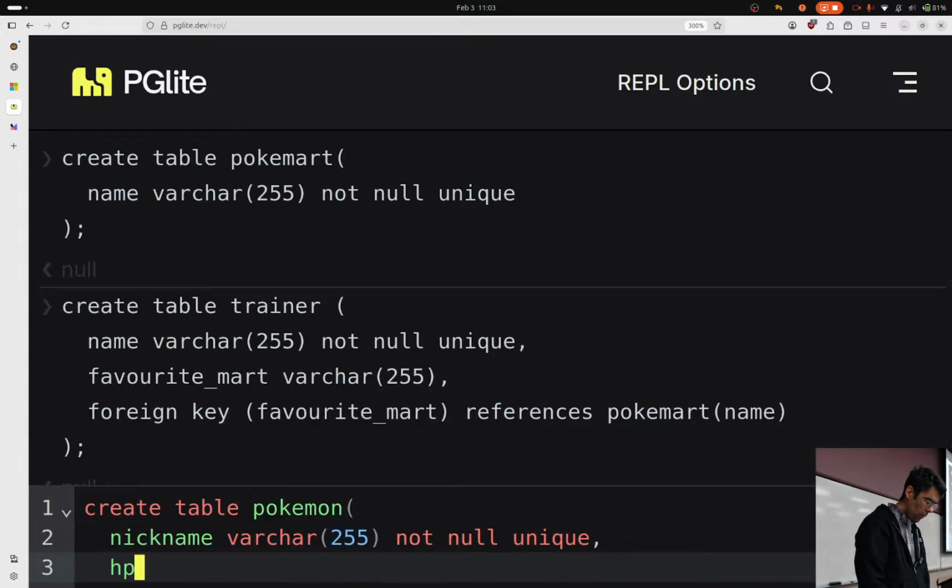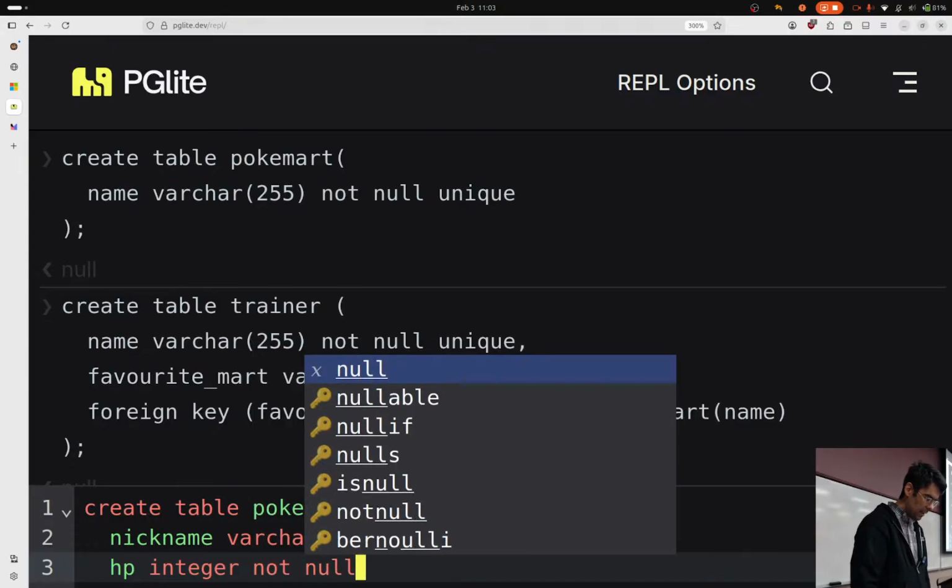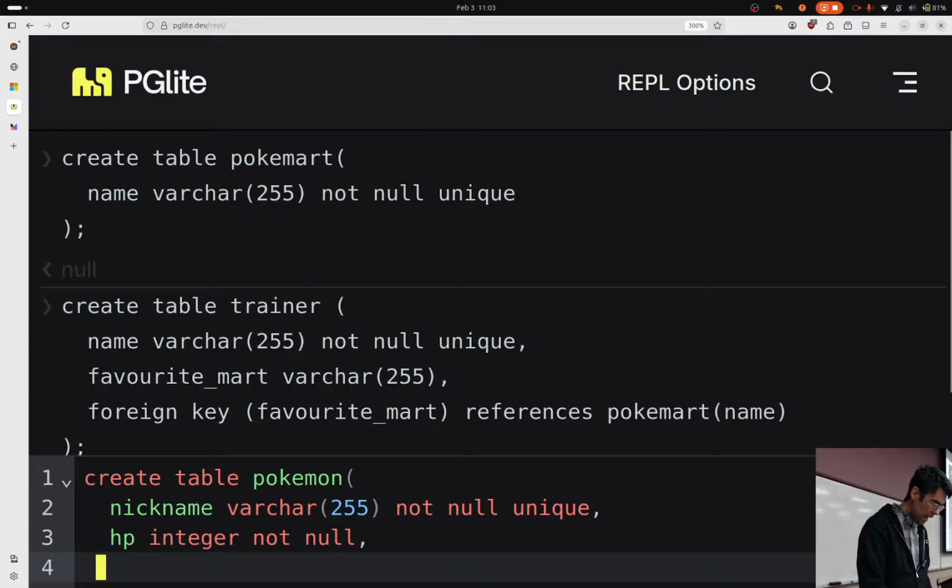Pokemon have hit points of type integer. We're going to say that this is not null. You can't put null. Integers in SQL are nullable. That means that it doesn't have a value. It's not 0. It's nullable. You can put null here. I want to make sure that you actually put a value here, so I'm going to say that this is not null. But it doesn't have to be unique.